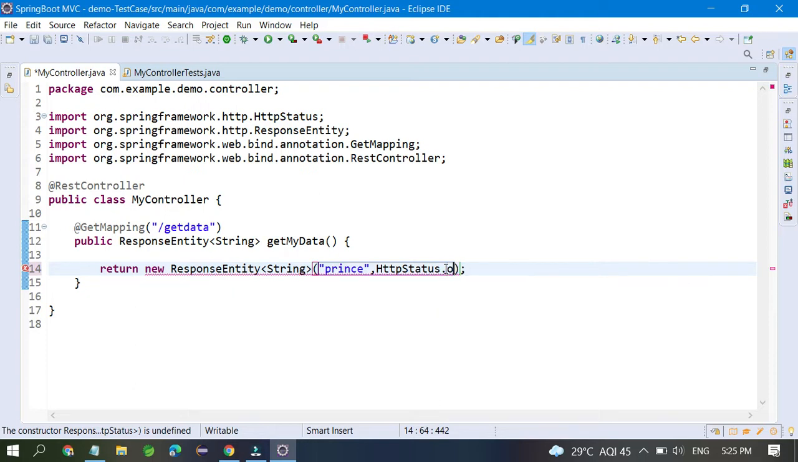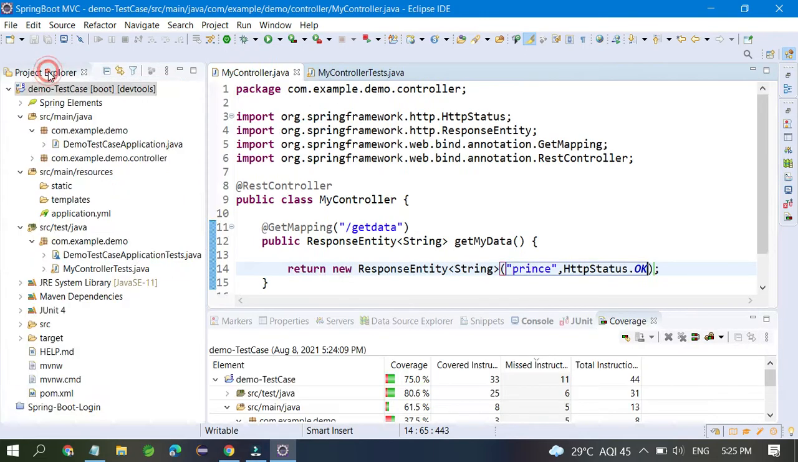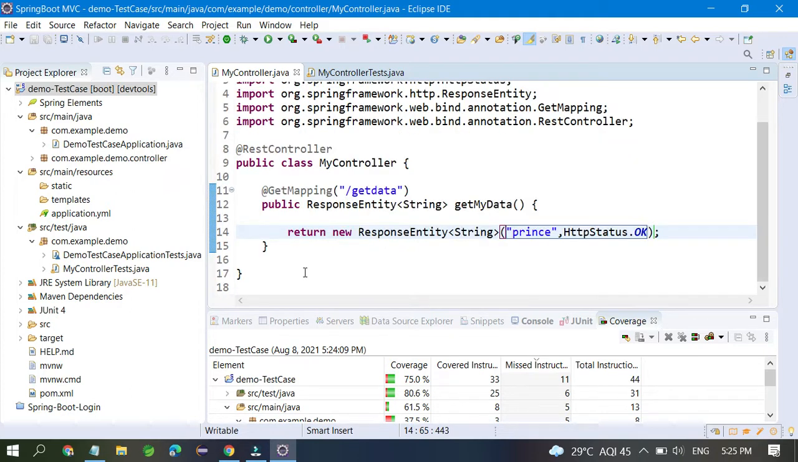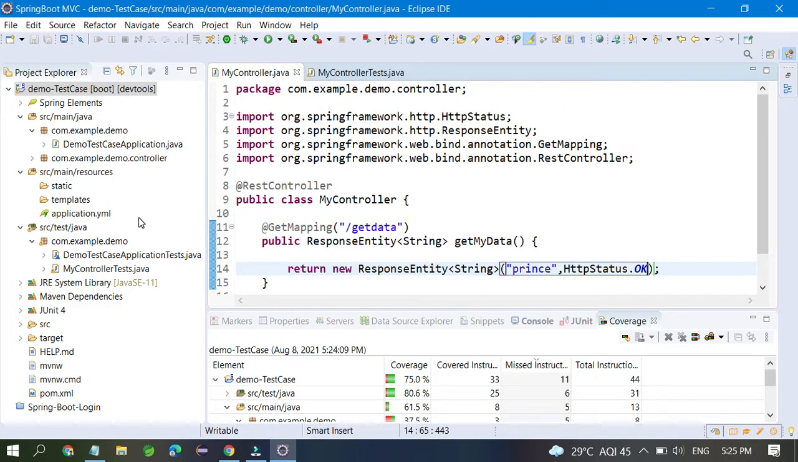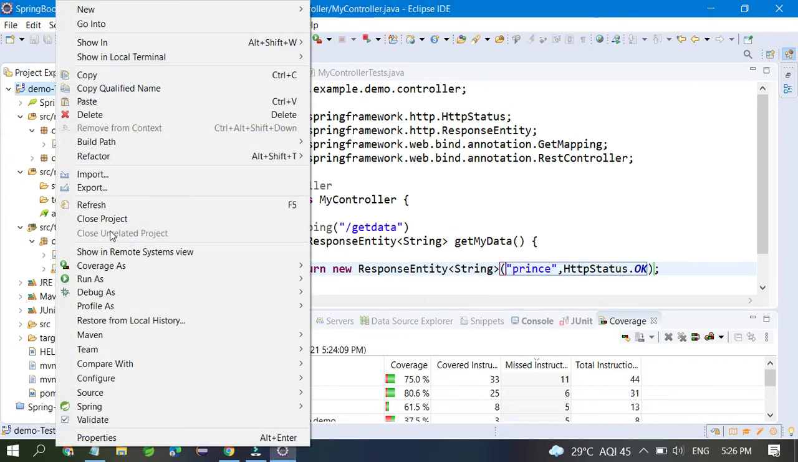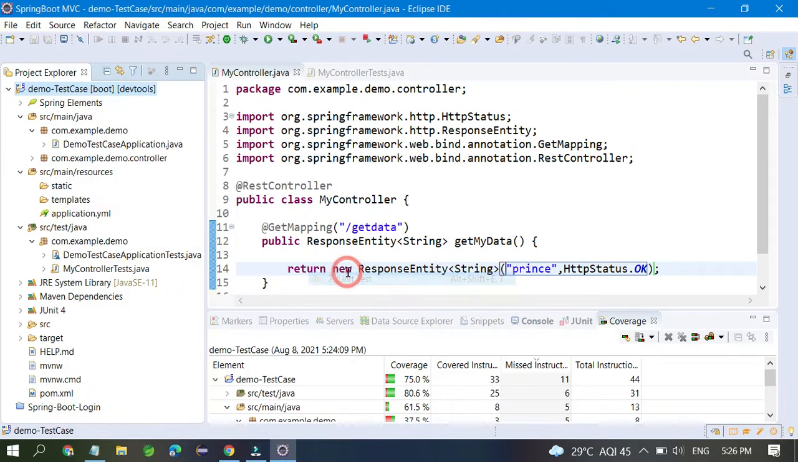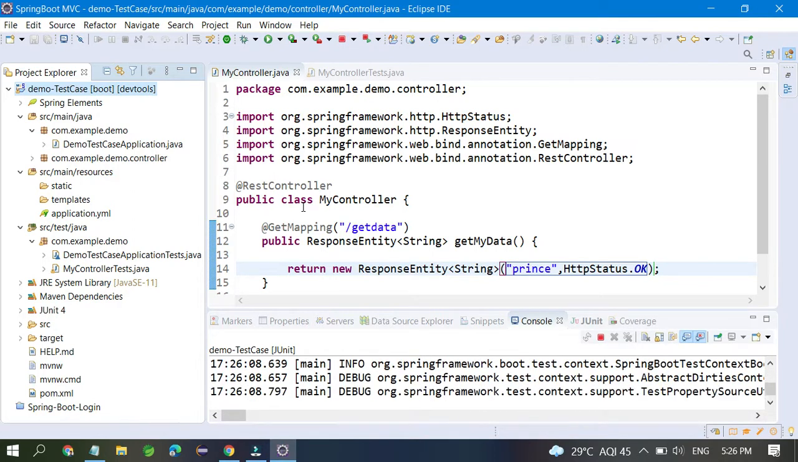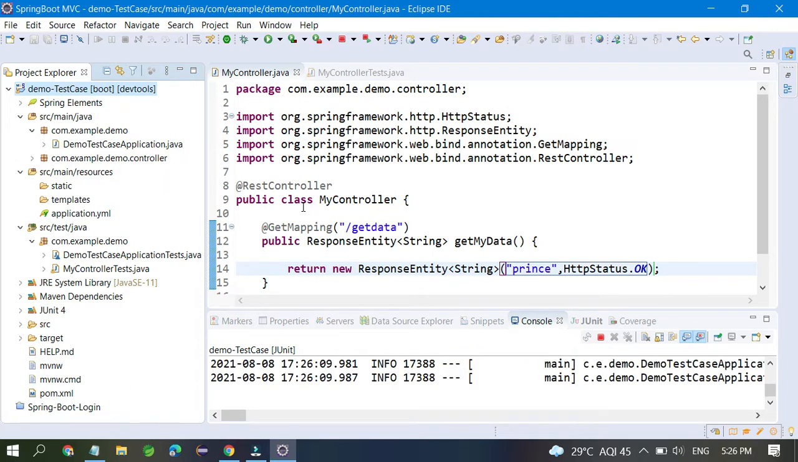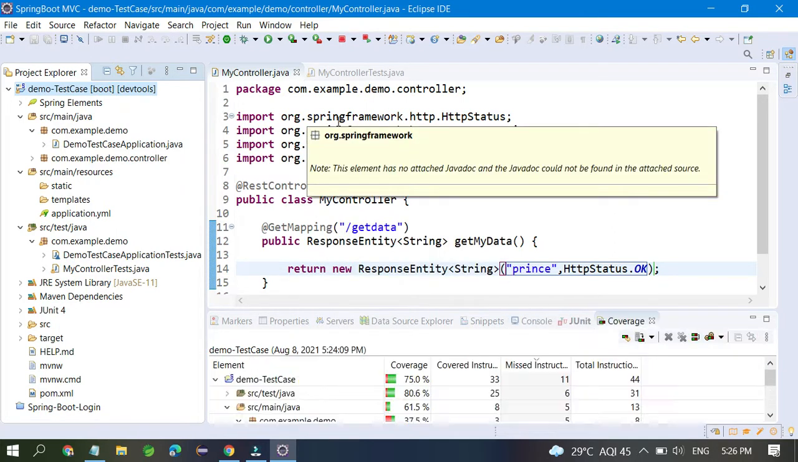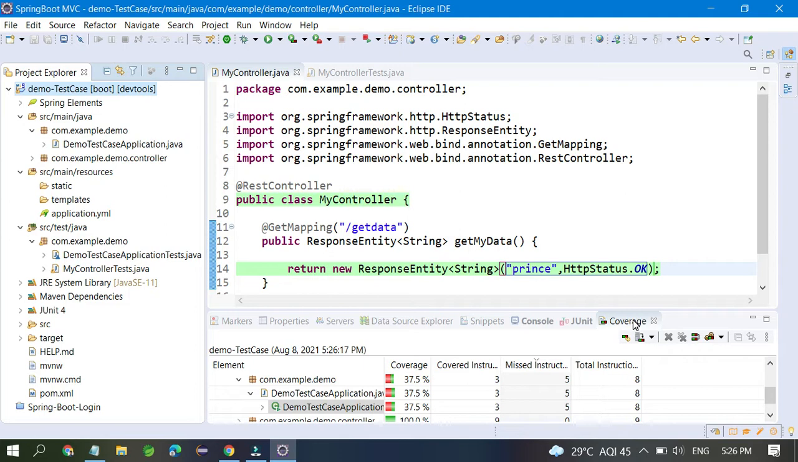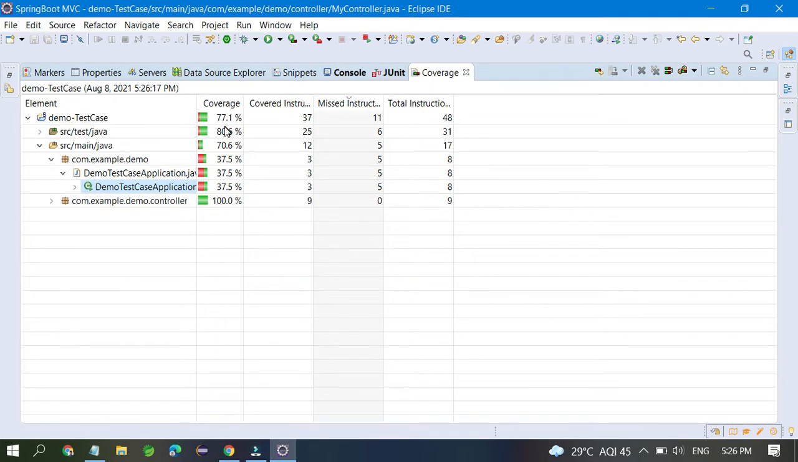So I have written this. Okay, one more time if you want to test it, you can now run your application and you can see what value is coming and how code coverage is going on. So run this application. This is running on code coverage. You can see 77.1% code coverage is done.